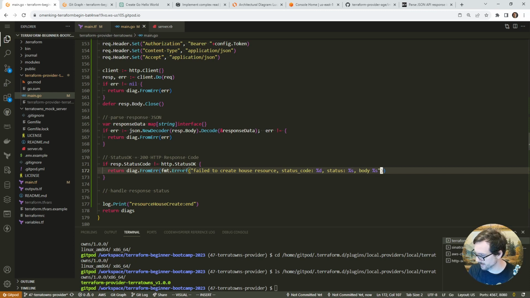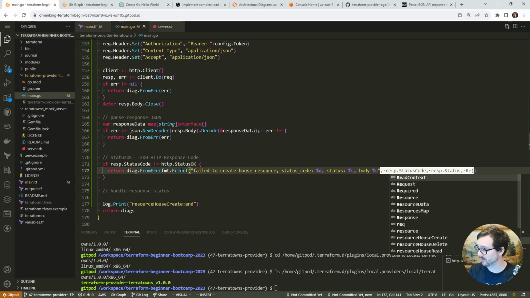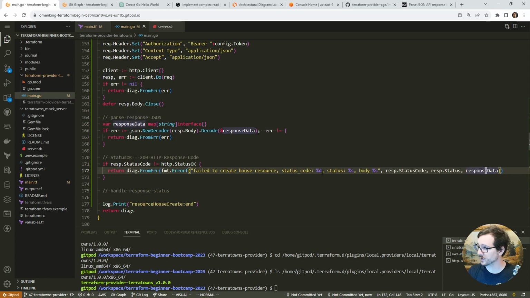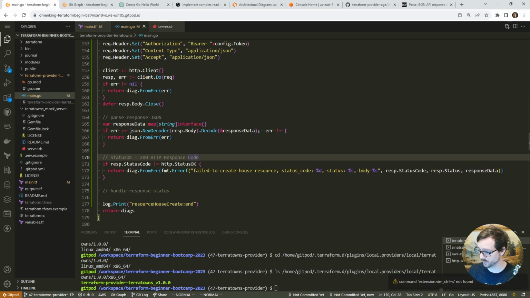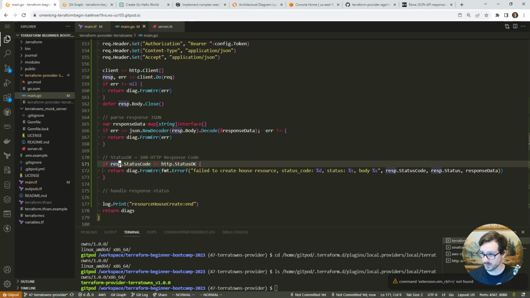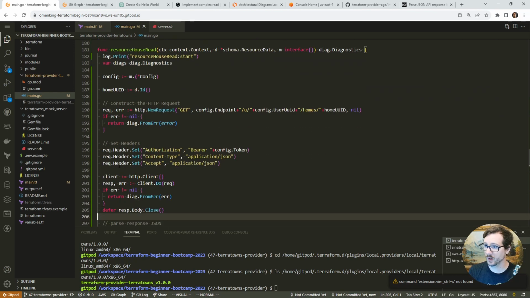And then we need to actually pass in the variables. We'll say response status code, response status, and then we have the response data. So those are the three things that we want to print out. I'm pretty sure that we do that for everything, so I'm just going to double check here. Kind of. For the read, it's a little bit more complex, but we'll copy this. The read's going to be more intense.